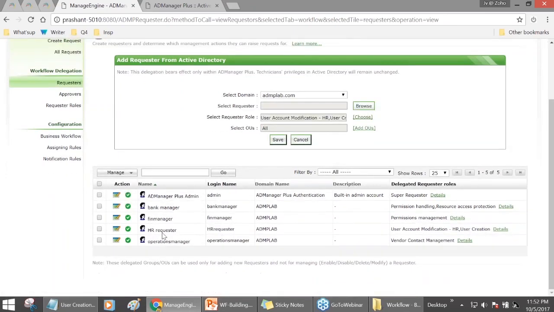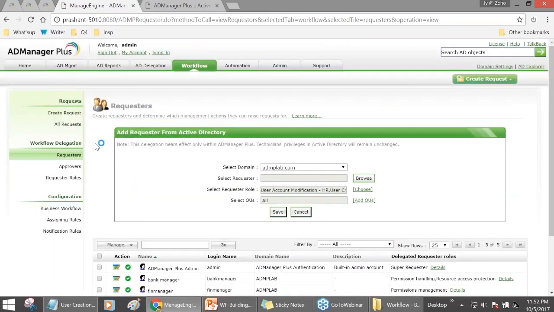All right. So I've got one already configured right here. The one is for the HR requester, and it's both for user creation and modification. So that bit of it is done. What I've done is two things: created a role for user creation and modification, and then assigned it to my HR.